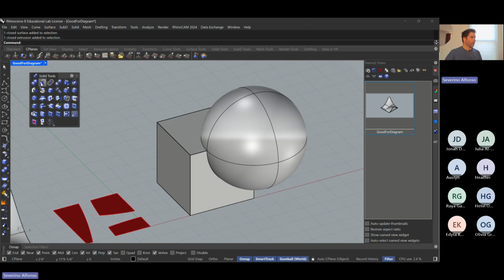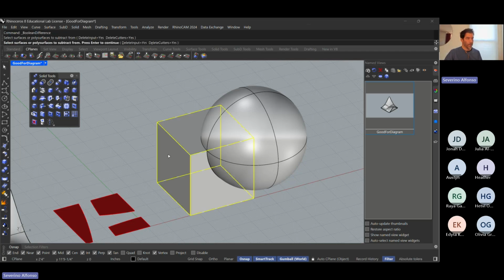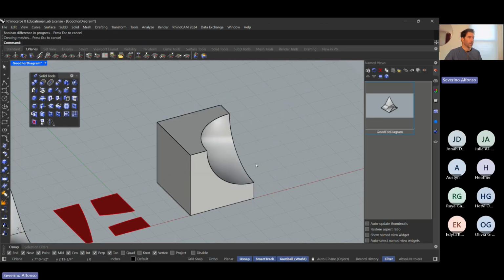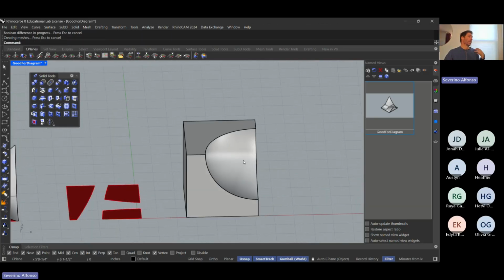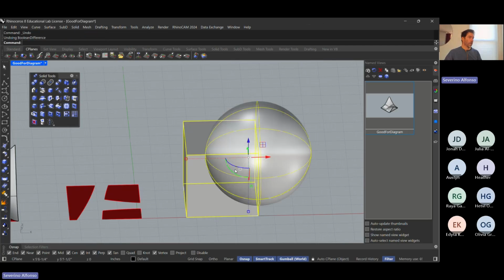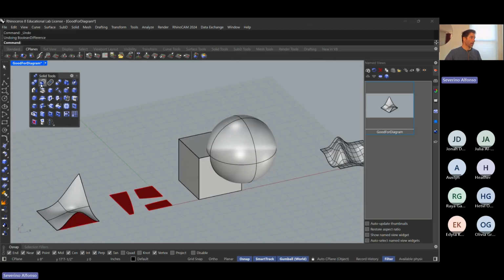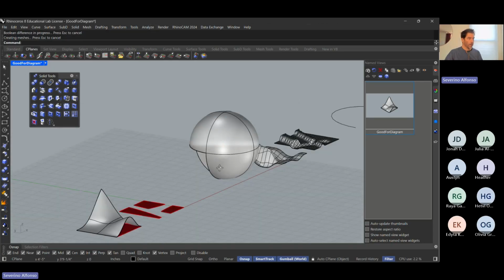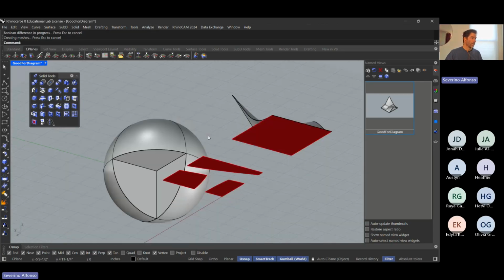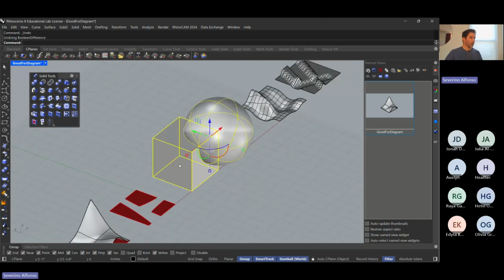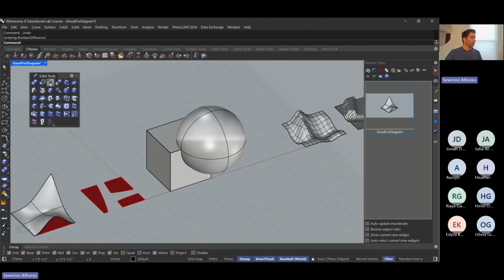So you have other options, the Boolean difference. You can select first the box, enter, and then the sphere. And what it does is the sphere eats away from the box. Or you can select the other way around. So you can say difference, first the sphere, enter, and then the box. And the box eats from the sphere. That's the Boolean difference. And Boolean intersection, you can imagine what that is.